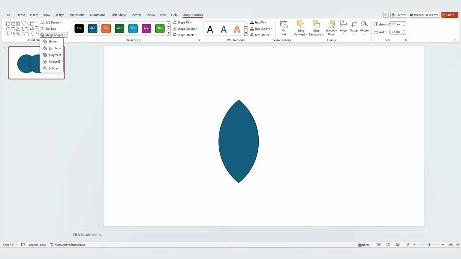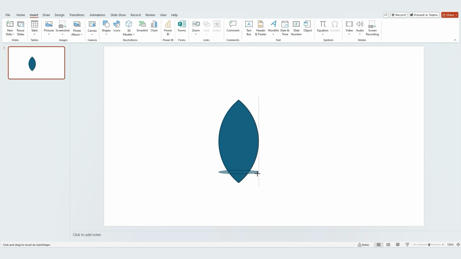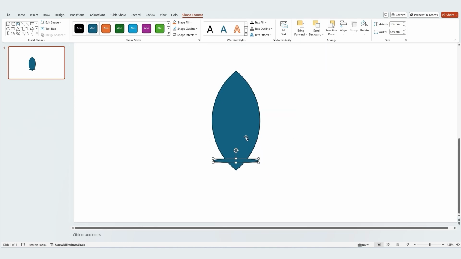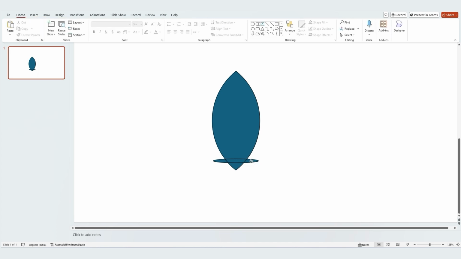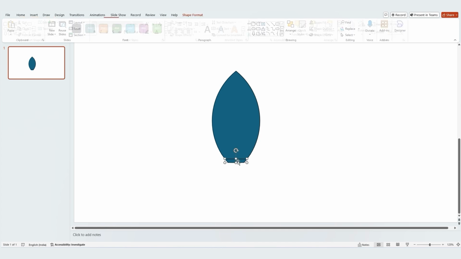Let's go to Merge Shapes and choose Intersect to only keep the overlapping portion. Let's add in another oval at the bottom here. In Merge Shapes, we'll use the Fragment option this time to separate each overlapping part. Now, let's delete the extra bits until we're left with this shape.